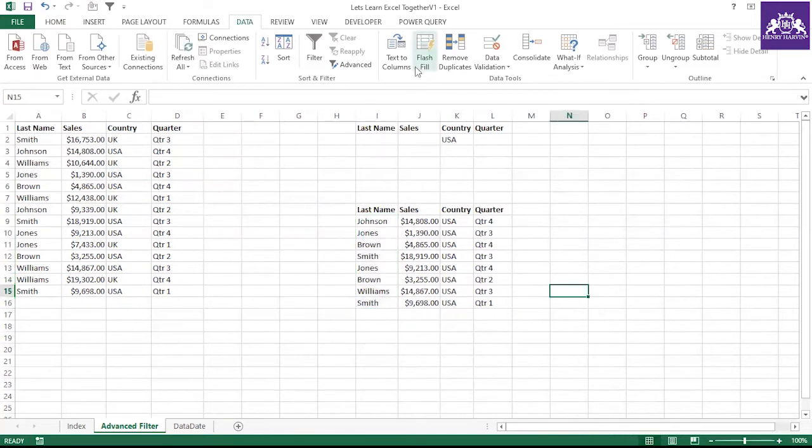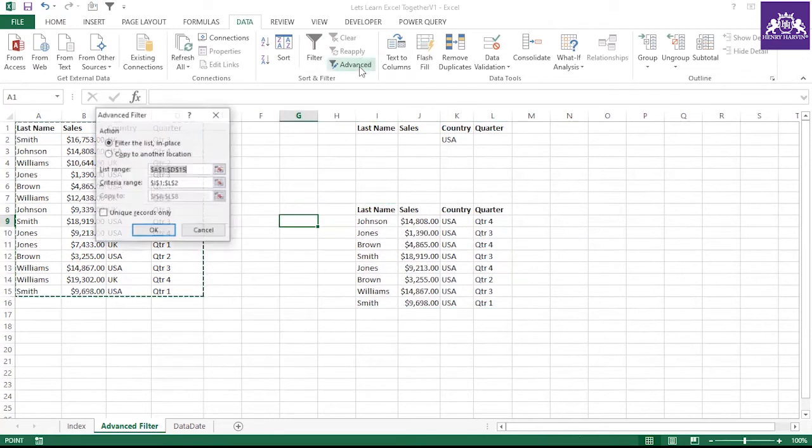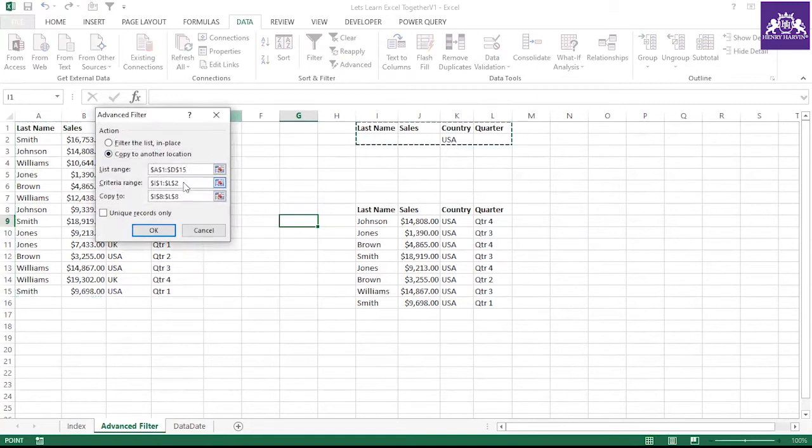Now this advanced filter is very smart. If you see UK: 1, 2, 3, 4, 5, 6. So there are 6 UK rows. Now you don't need to clear this data. This is the feature available with advanced filter. You go again to advanced filter and copy to another location. You don't need to do anything; everything is selected. We just put the criteria.